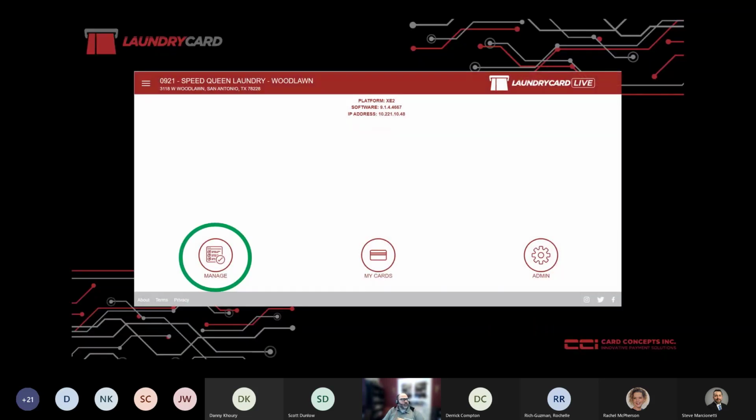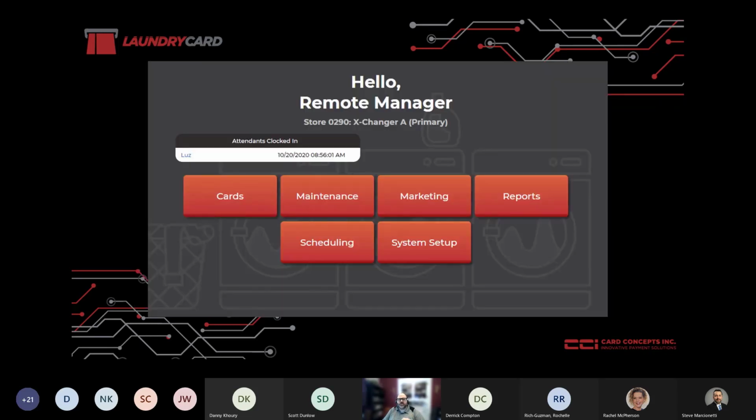When you get to the main landing page, it's going to show you at the top the store that you're connected to currently. And what you're going to want to do is click on the Manage button at the bottom of the screen. Once you get into that, it's going to bring you to your manager screen. So with that, let's start talking about some of the features of LaundryCard.